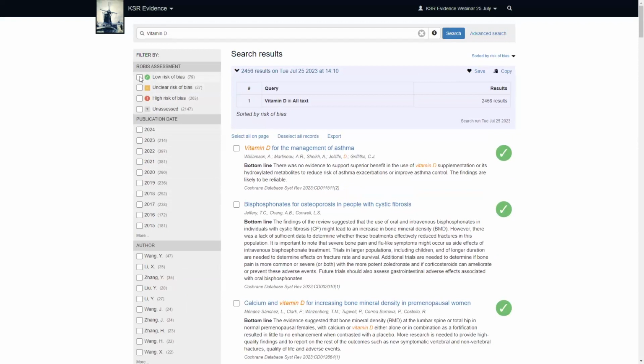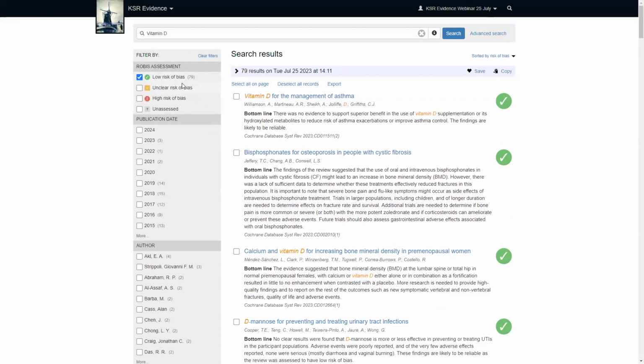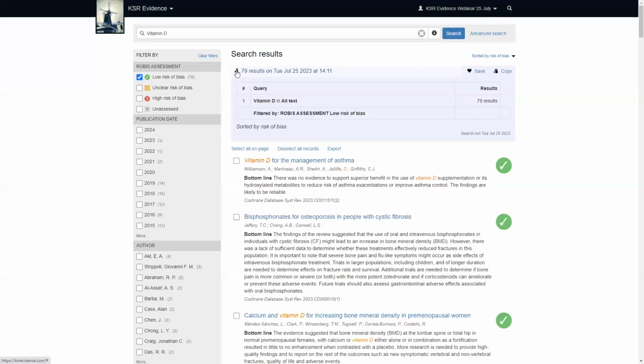But let's say I only want to see reviews that have been critically appraised and have a low risk of bias rating. So that gives me 79 results, which I can then export, or I can save this search so I can come back to it later. So that was a very brief overview of some of the main functions of KSR Evidence. I'm now going to show you a more advanced search, which was put together by our information specialist, Lisa.